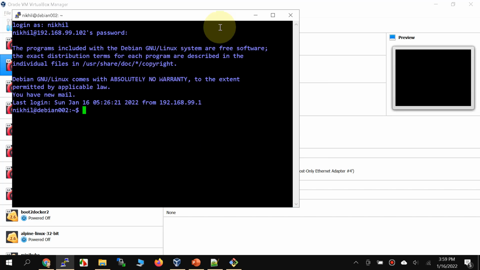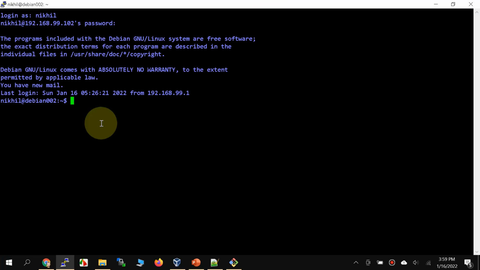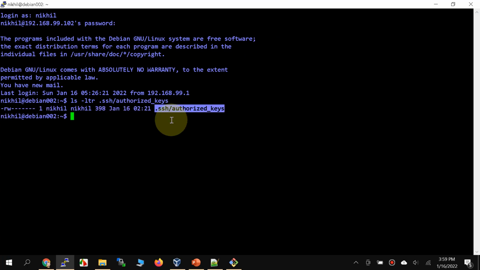Now once in here, what I'm going to do is place the public key part of the key in a particular file. ls -ltr .ssh/authorized_keys is the file where I need to place the public key. So that's what we are going to do next.